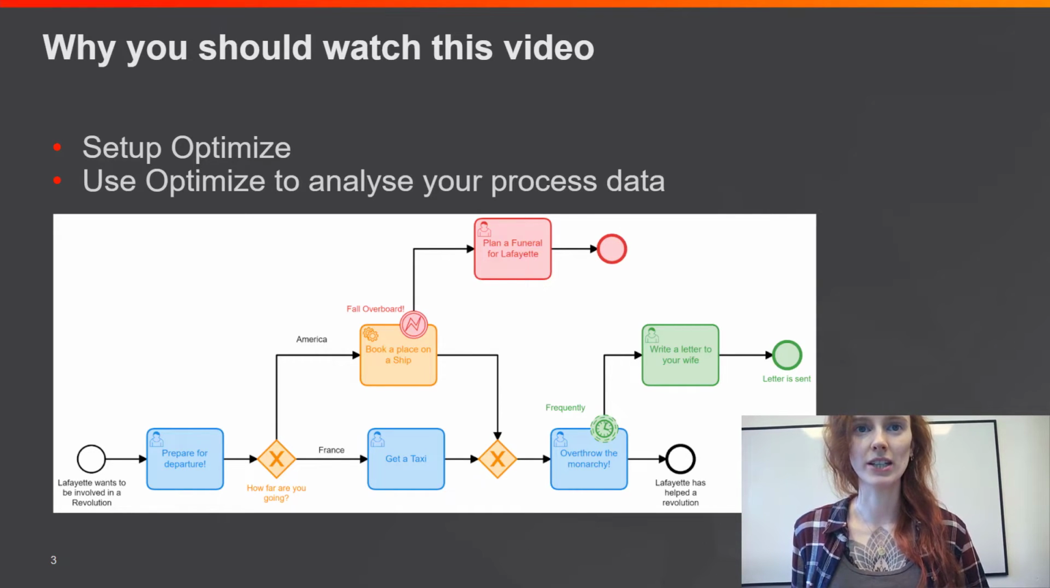Namely, we will look into what our friend Lafayette, who you probably already know from the other tutorials, has been up to. Should he maybe be taking fewer taxis? How often has he died? And most importantly, what takes longer, organizing a funeral or overthrowing the monarchy?